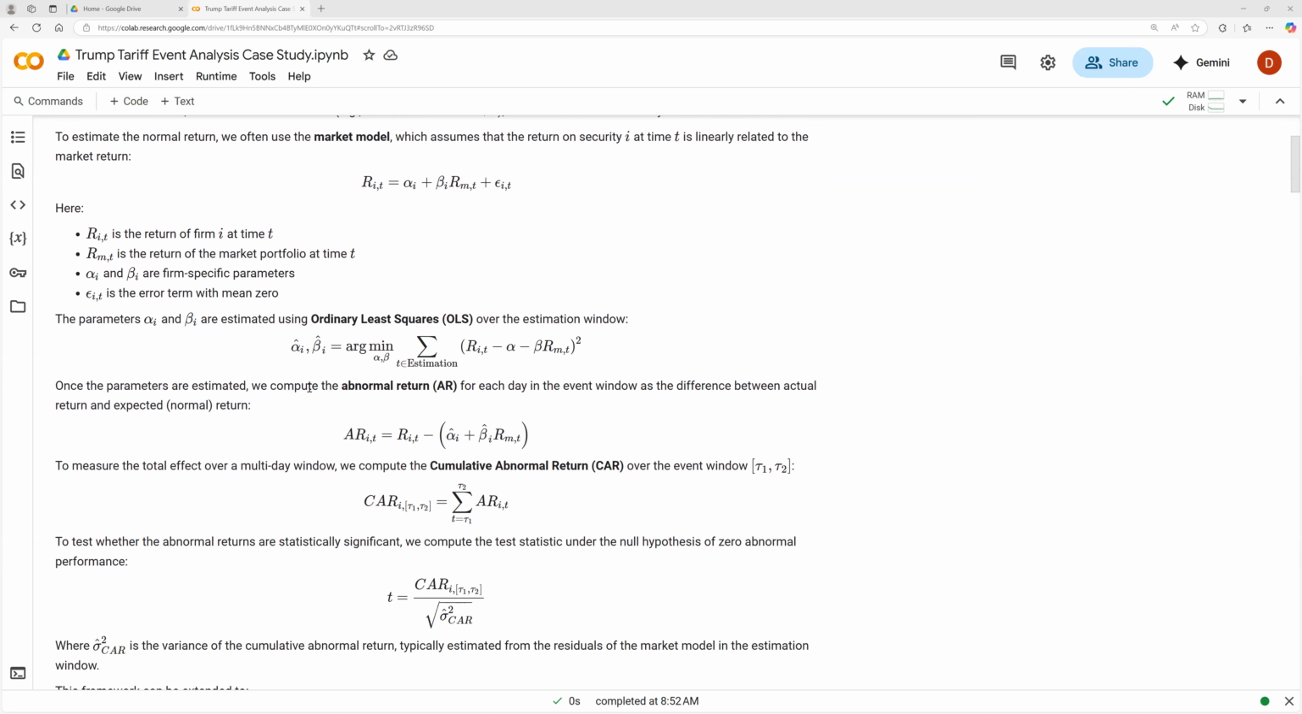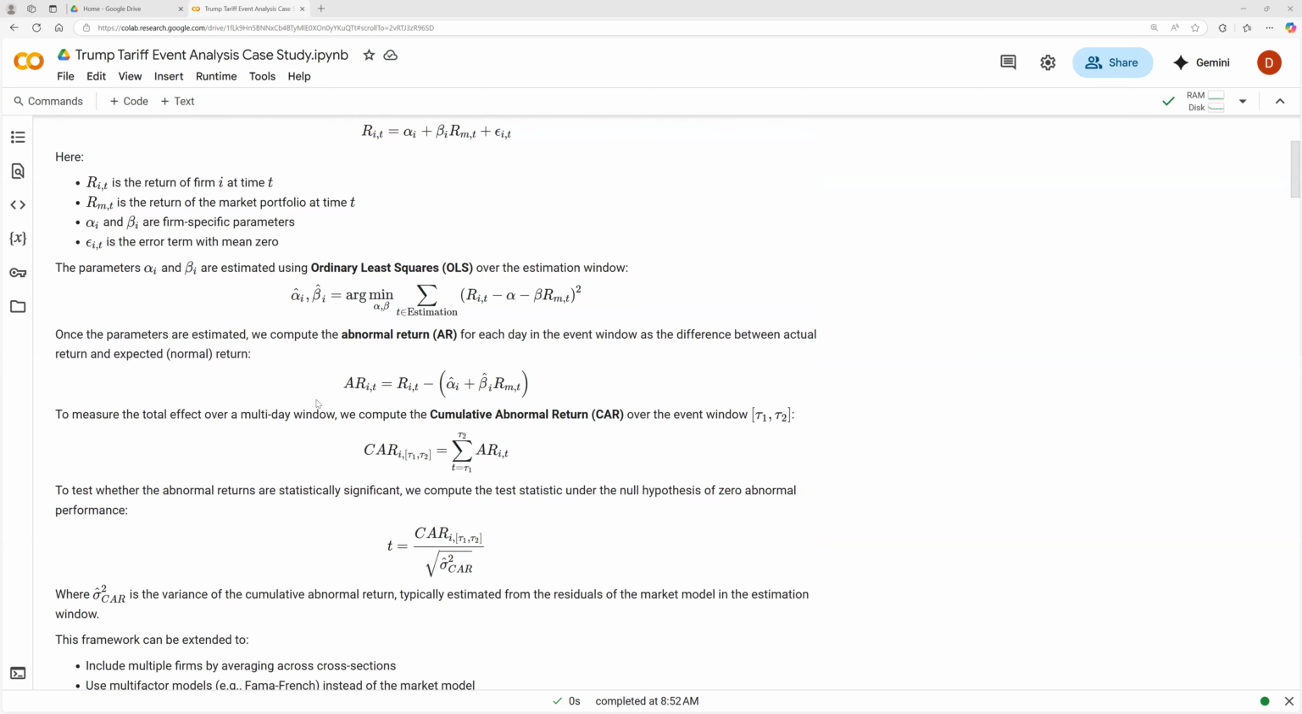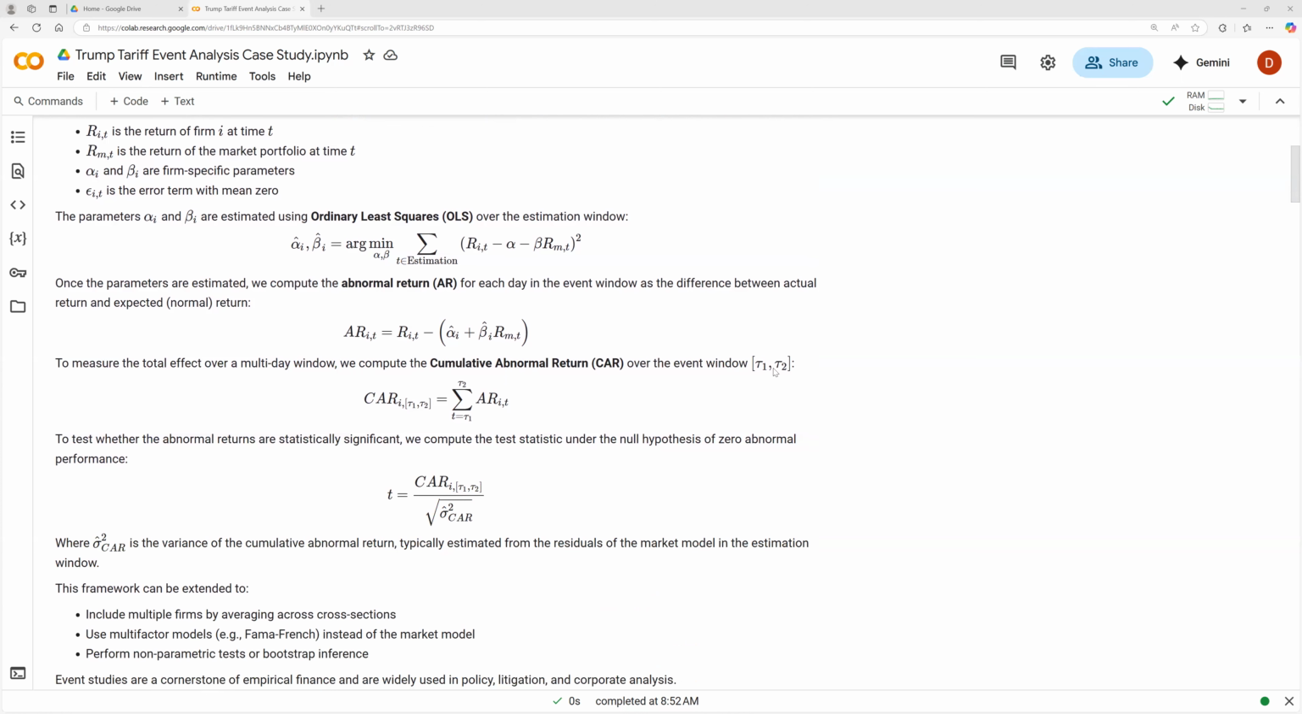Now, once the parameters are estimated, we compute the abnormal return for each day in the event window as the difference between actual return and the expected return. Once we fit this to the data and we get these hats, we fit it into this to get the abnormal return. Now, to measure the total effect over a multi-day window, we compute the cumulative abnormal return over the event window tau 1 and tau 2. So this is the cumulative abnormal return. In the graph, it'll be more pronounced using this to see the actual effect of the event, which we'll see shortly.